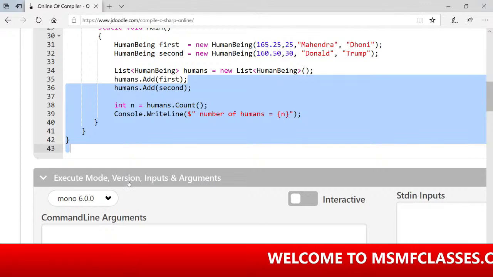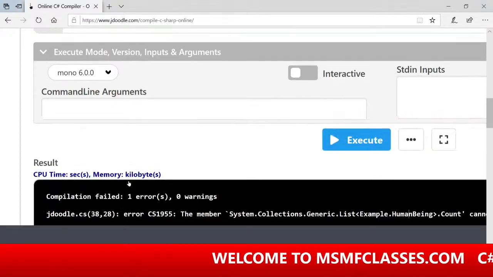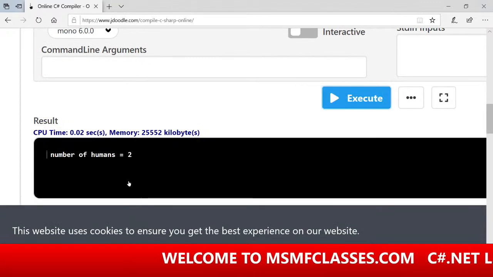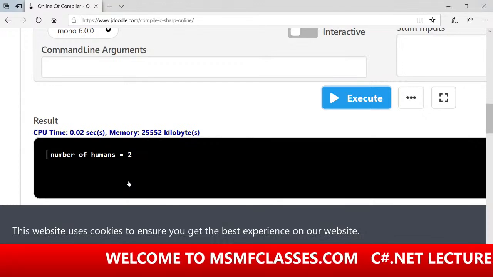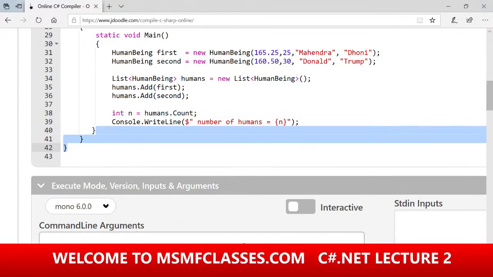Then count is not a method, count is a parameter. Okay, so we added how many records? We added 2 records. Is this clear? Is this clear now?